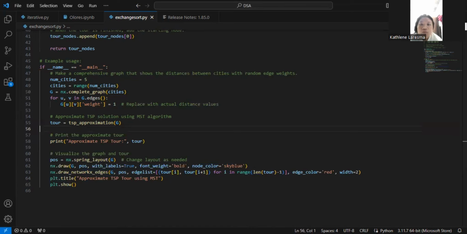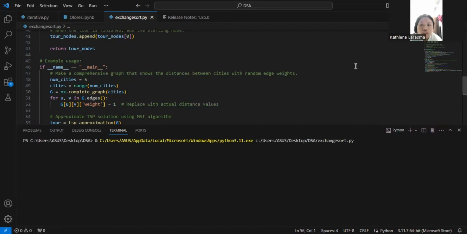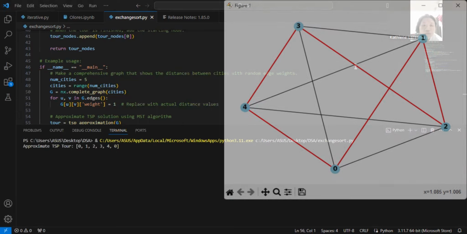And to run this code, this is the result. Approximate tour: 0, 1, 2, 3, 4.